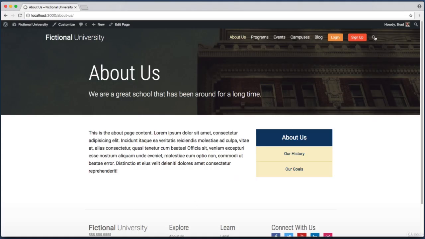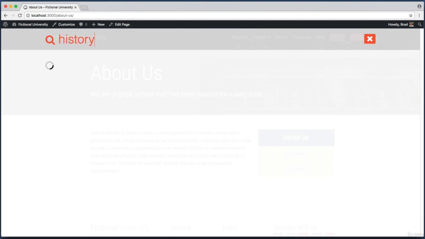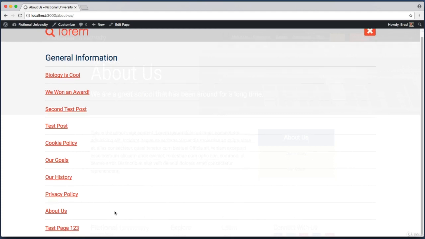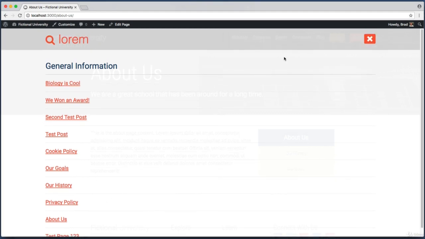And now if I search for history, I see our subpage named Our History. And if I search for biology, for that blog post, Biology is Cool, perfect, it's there. And if I search for lorem, as in lorem ipsum, we see just about every page and post in my website, which is what I would expect. So this means that new JavaScript code we just wrote is working properly. However, we can do better. This is not the best way of coding things.